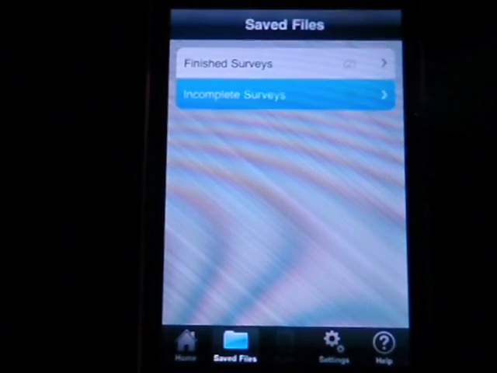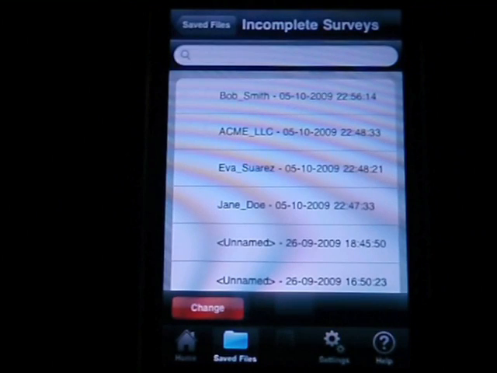Upon opening, you'll notice multiple fields with text that includes a customer's name or unnamed in brackets, as well as a date and timestamp. The last survey created or edited will always be at the top of this list. SolarTools automatically timestamps and saves the open survey whenever you exit the application. In addition to the date and timestamp, SolarTools will use the customer or business name as the first identifier.